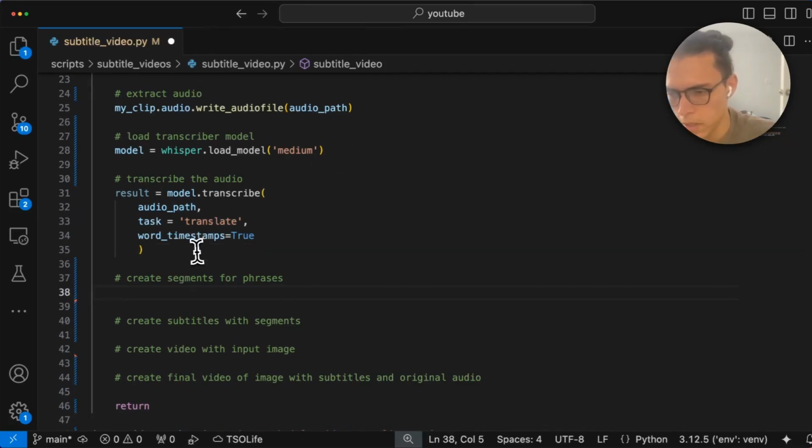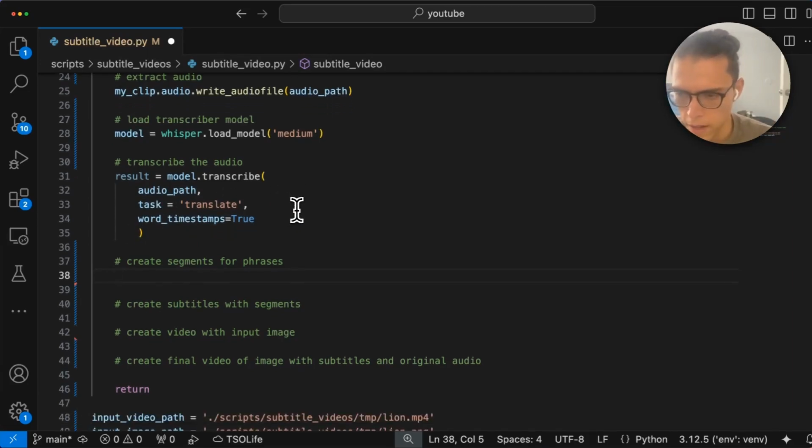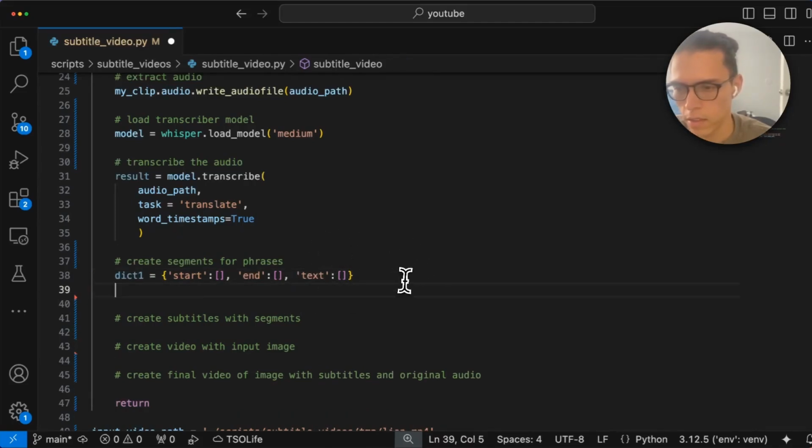And then the next thing would be to create the segments. So basically parse out this result from the model after it transcribes it. And for that, we're going to be working with Pandas DataFrames because I find it easier to work with than a dictionary where you have to figure out how the JSON is displayed.